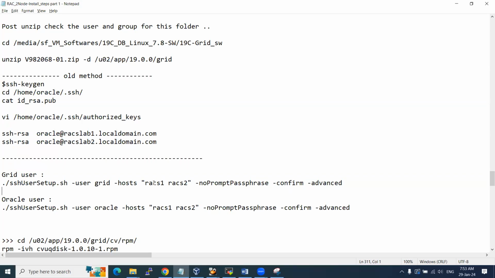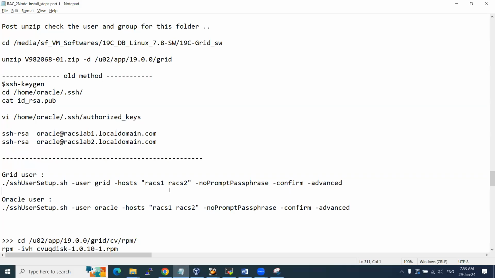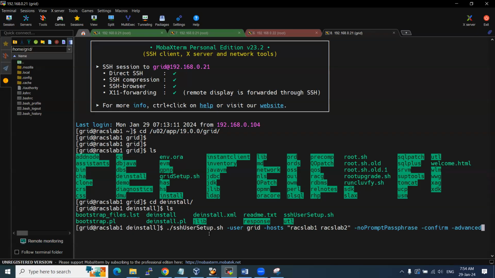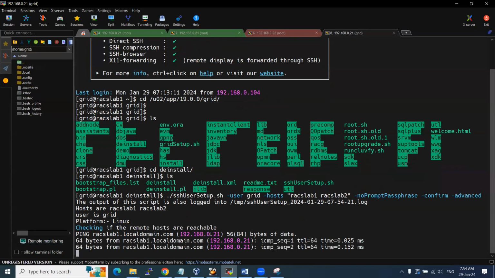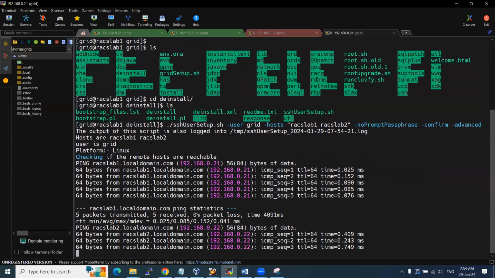User is grid, and the host names: what are all our hosts? Lab 1 is one host, and lab 2 is another host. If you have multiple nodes, you can add all the nodes. You need to do this to connect as the Oracle grid user, and do it from this location, with the advanced option. It is going to enable the passwordless connection between node 1 and node 2.